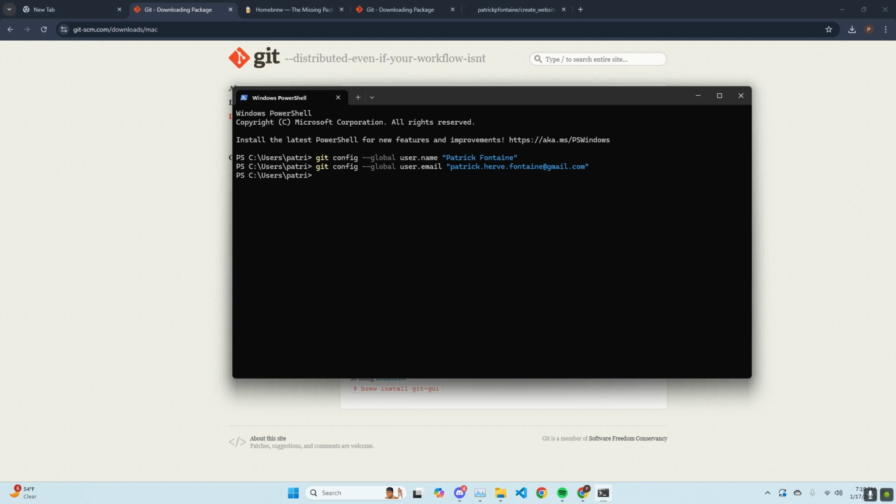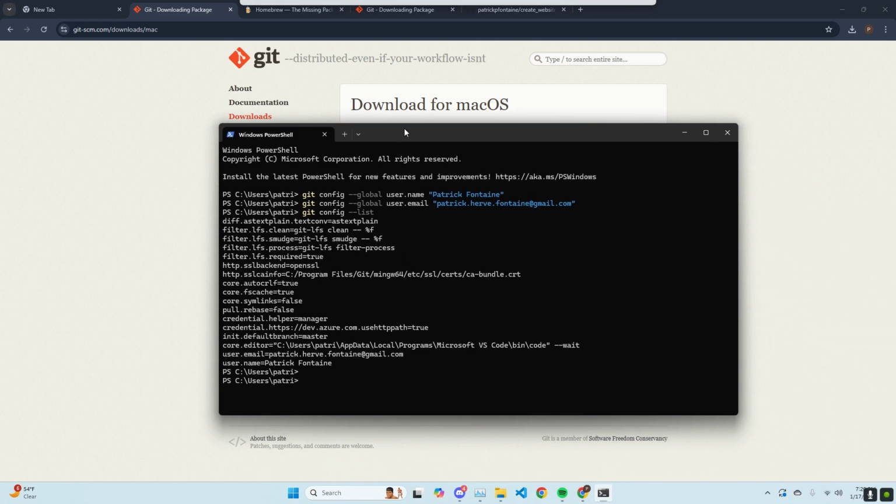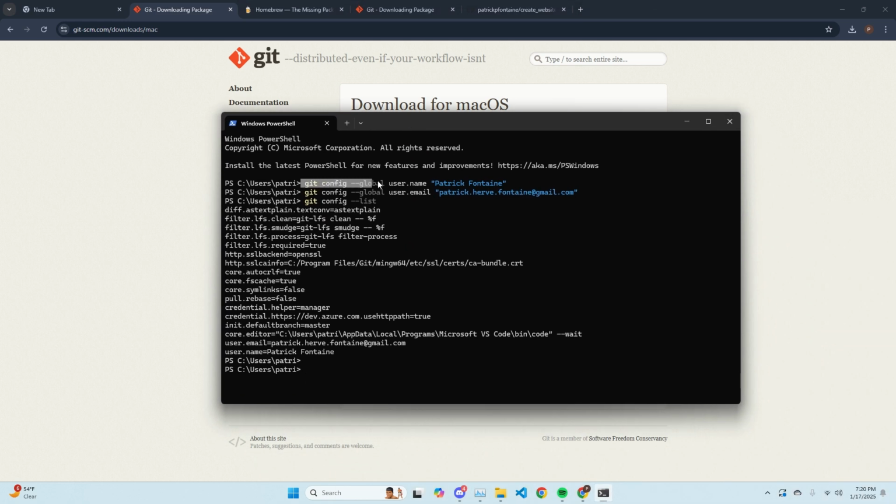And then if you want to make sure that it did work and you want to see your name and email, you can type git config --list, and then at the very bottom it'll show you your email and your username. And by the way, if you're on Mac, it's the exact same thing. It shouldn't be different. You're typing in everything that I did.